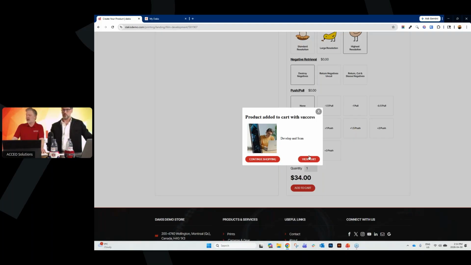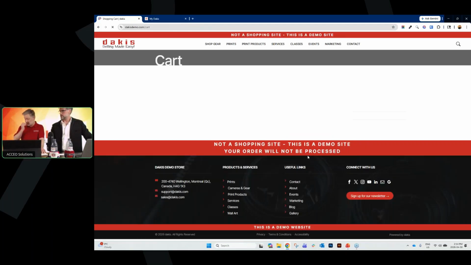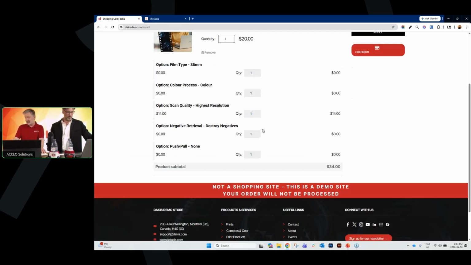So now we're going to view the cart. You're going to see that everything is there. This is exactly what we asked for. We want to destroy the negatives, no push pull, scan quality is the highest because HD is for me. We have color processing and 35mm. So now I'm going to check out.